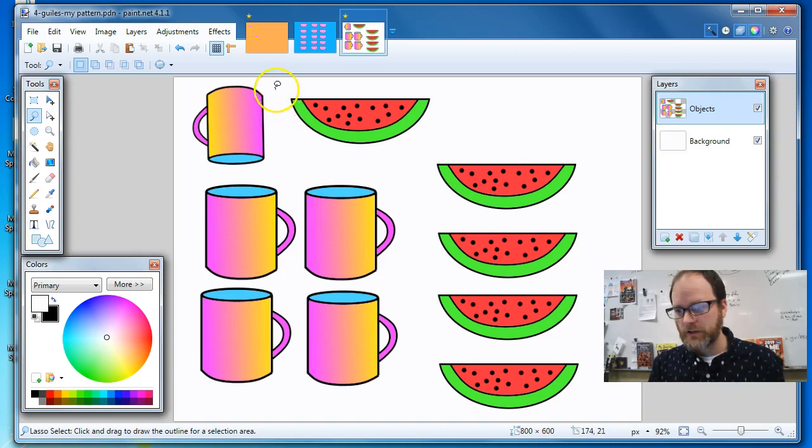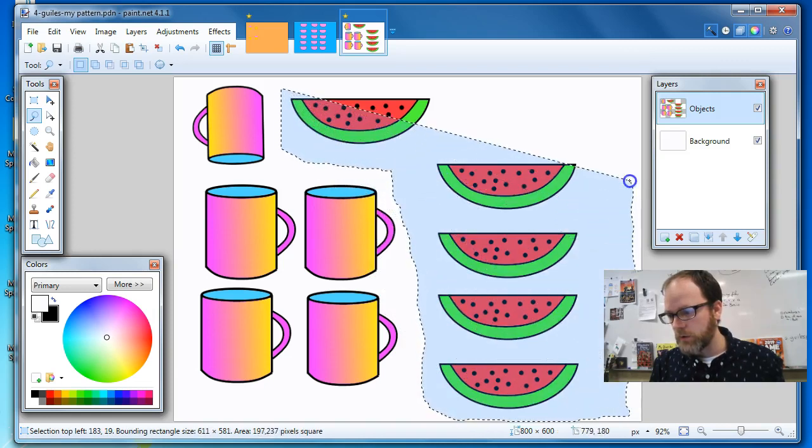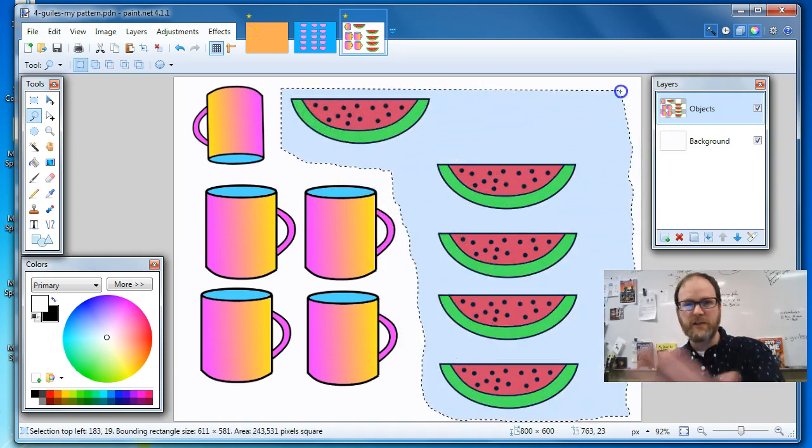I'm going to click up here in the corner, out and away from my object. I'm going to go down. I'm going to drag over. I'm not going to overlap myself. I'm going to go down. Then I'm going to go all the way up. And you'll see that now everything is inside my selection.